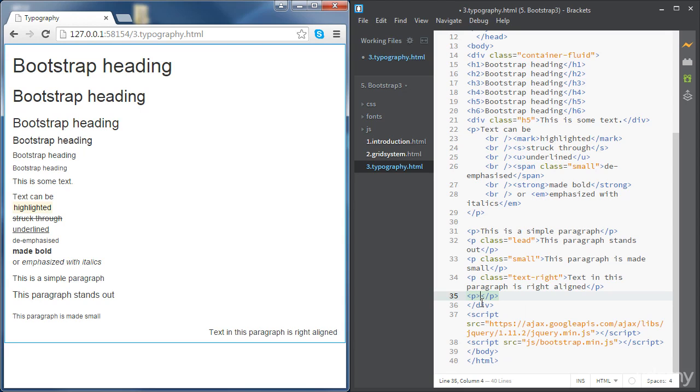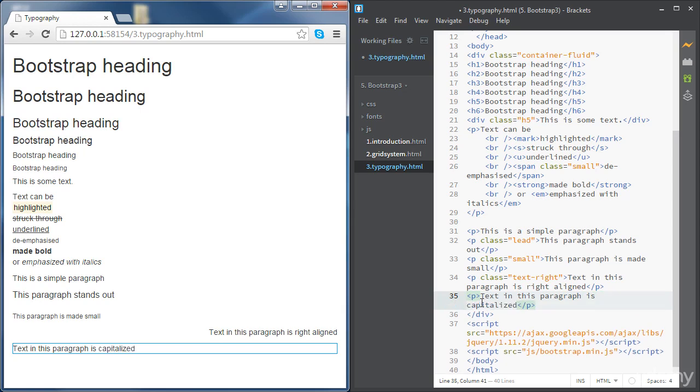All right, let's create another one. We can use some other classes for text transformation. So text in this paragraph, for example, is capitalized. So we want every single word to start with a capital letter. So the class in this case is going to be text-capitalize.